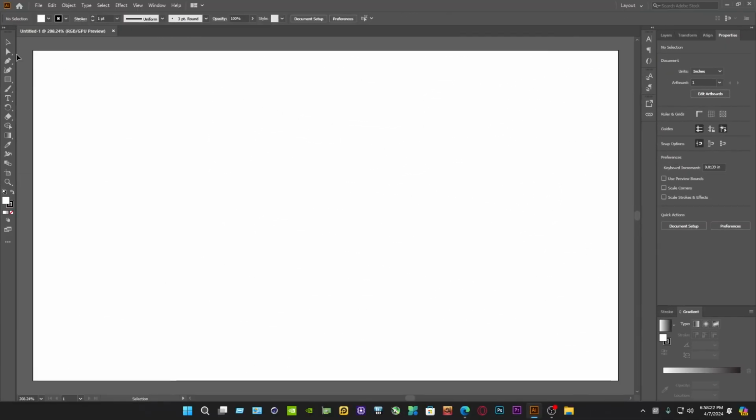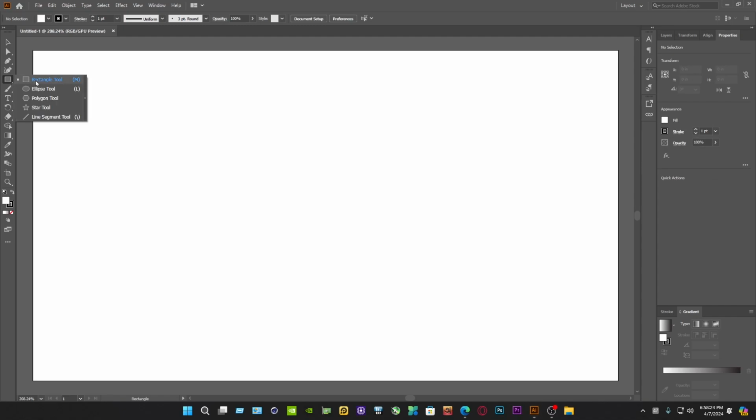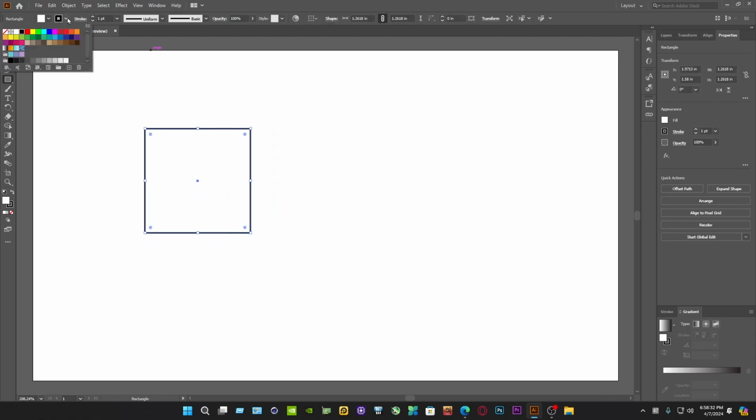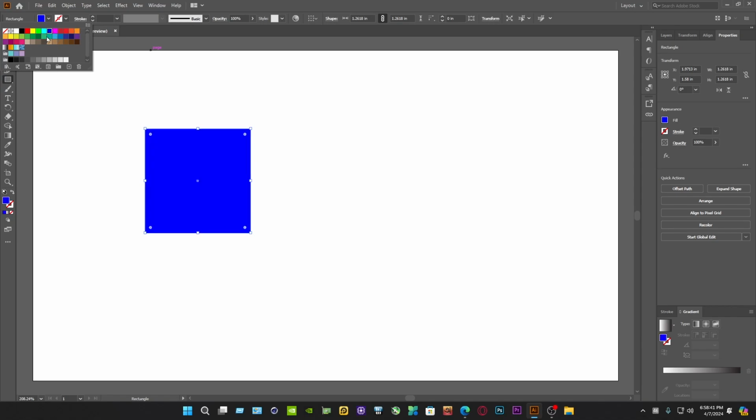So after creating the page, you have to select the shape tool, then select the rectangle tool, then press and hold the Shift key, then draw a square in here. Then you have to click on stroke, then disable the stroke, then click on fill, then select any color from here. For example, I am selecting the blue color. I am selecting the red color.